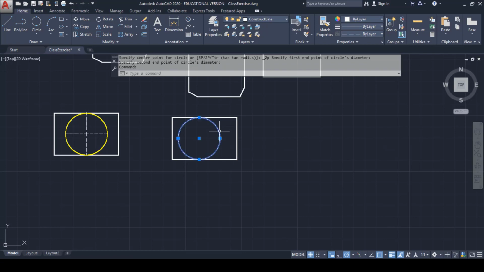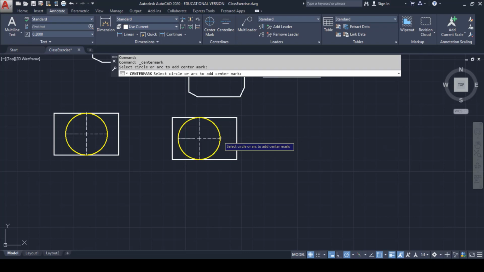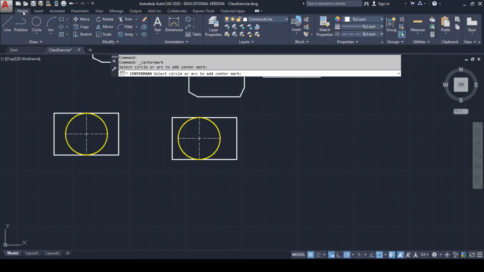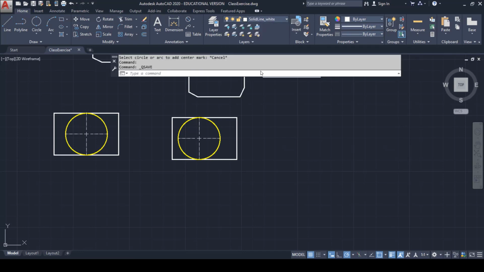So we're in the wrong layer, so click the circle and move it back under the yellow line. And go to the Annotate tab and give a center mark on it. So select the object and go back to Home tab and save the work and turn it back to the solid white layer and save the work.